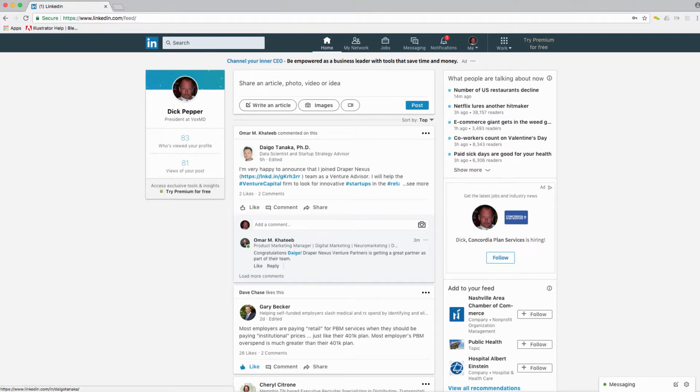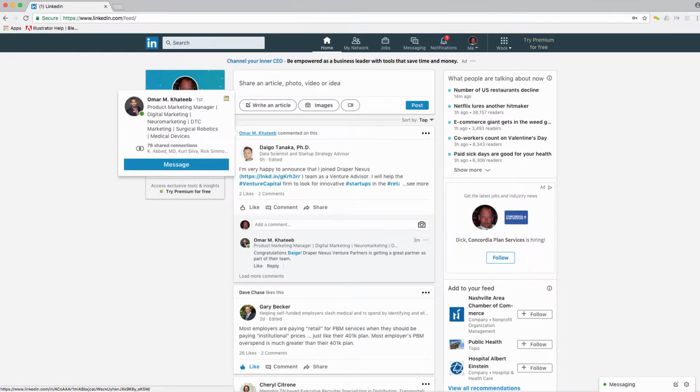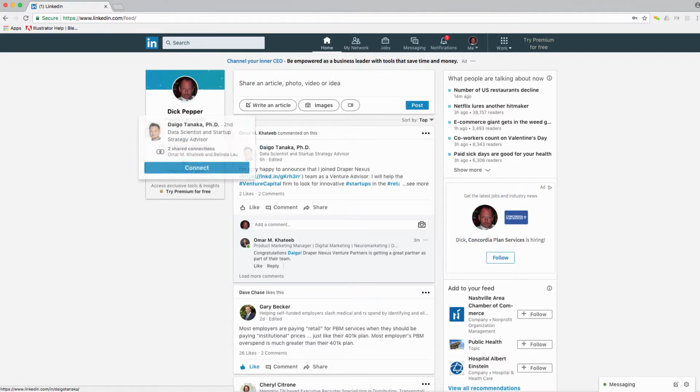When you're scrolling through your feed, notice that at the top of some of the posts, there might be a little notation like this. This says that Omar, who's in my network, commented on this post for Dr. Tanaka, who is not in my network. But because he commented on it, there's his comment right there, I see it because Omar is in my network.